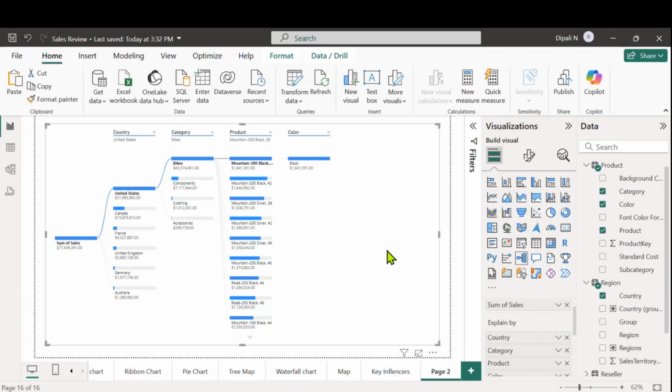It's an AI visual that allows users to analyze the factors that contribute to a particular metric or outcome. It's breaking down a single metric into its component parts and displaying the relationship between the parts. It helps understand the driving factors of a particular metric and identify areas for improvement. So this is how you work with a decomposition tree.